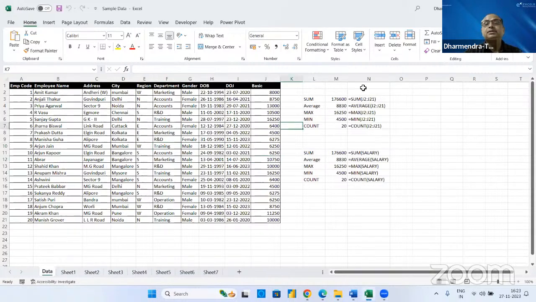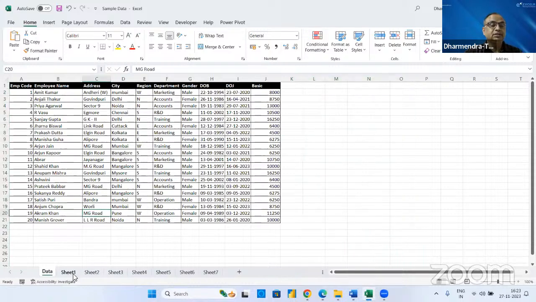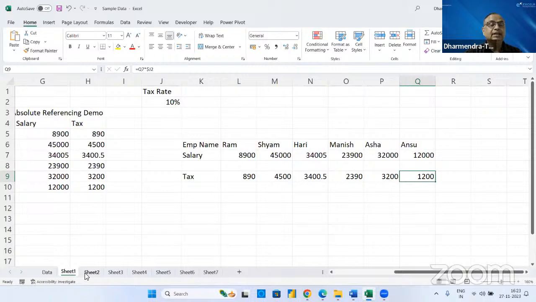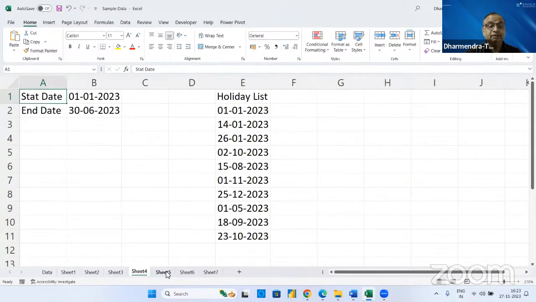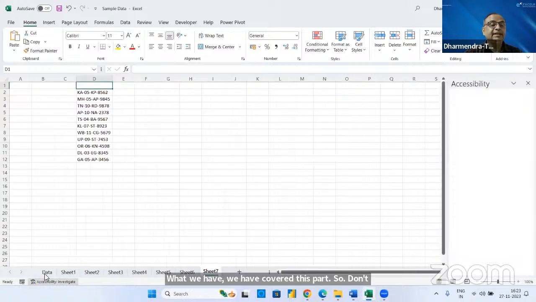Let's see, for example, this is the table that I have here. This is the data set that we have. We have covered this part, so I don't want this. Let it be in the data worksheet itself.